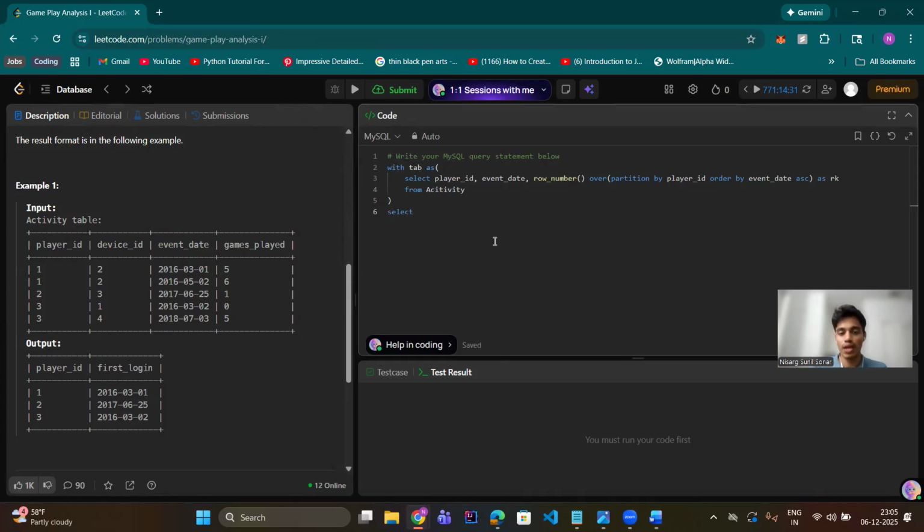So I'll just show you how we can tweak this solution according to the dense rank or the rank or the row number function that we use. Okay, the final select statement. So we have to account for player ID and then event date as first login. Make sure you're very consistent with the output's column name. From table name is tab, where, this is very important, rank is 1. We have to only return the first login date.